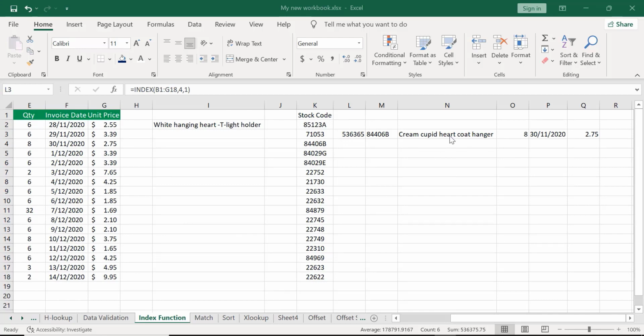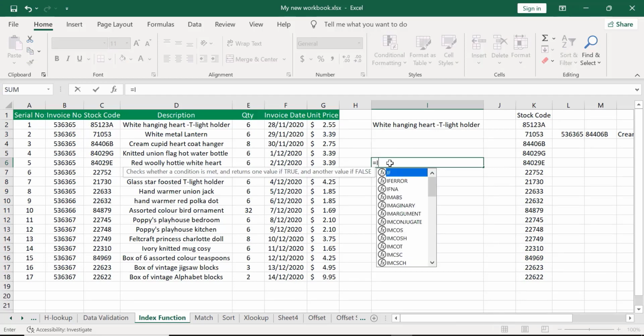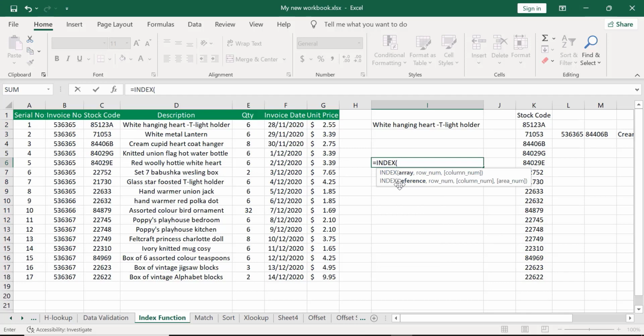Now let's look at the reference format of the index function. Start your formula, INDEX. This is the reference format now. Let's look at this reference format now.